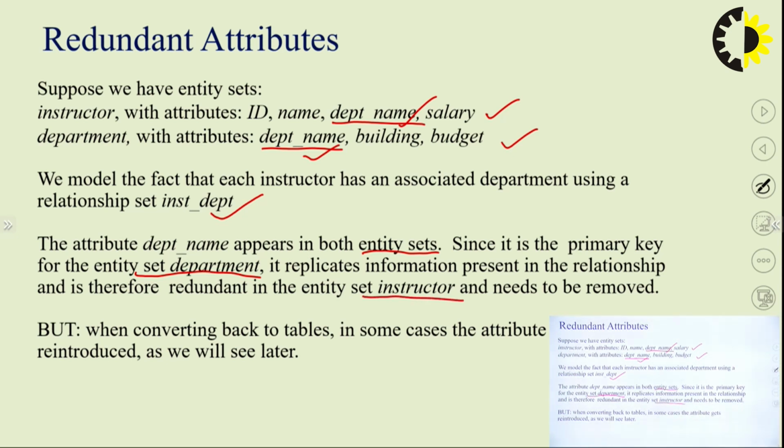and should be removed, but we are not removing it, because if we remove it, we cannot associate both entity sets using the relation. But when converting back to tables, in some cases the attribute gets reintroduced, as we will see later. We will follow up later on why we are using duplicate entries, but it is called a redundant attribute.